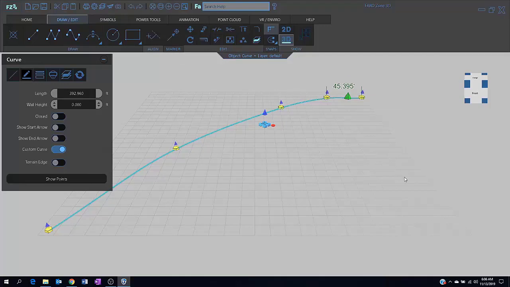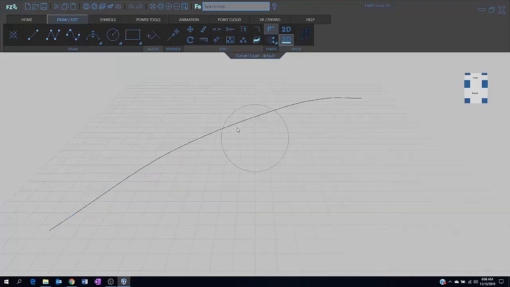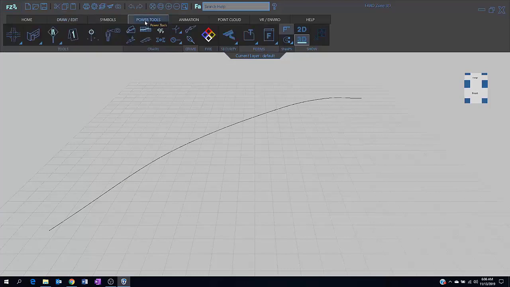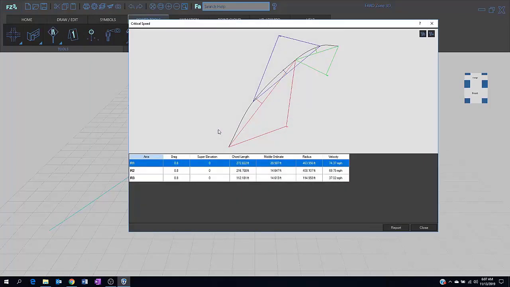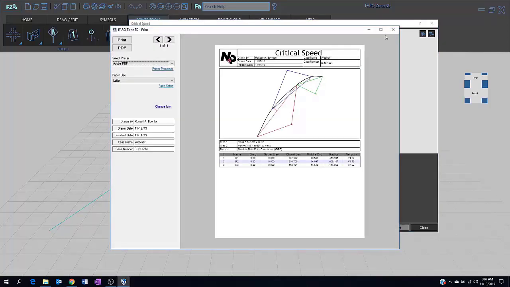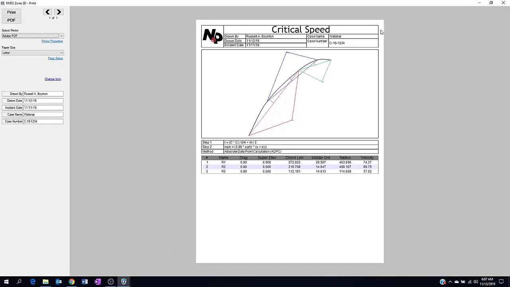So I'm using the critical speed scuff tool in FARO Zone, and I'm doing basically the same thing I did in the last example. And here are the results of the different radii from that arc, and the results of my speed from that arc, and then again saving that report out to my desktop in a PDF format.